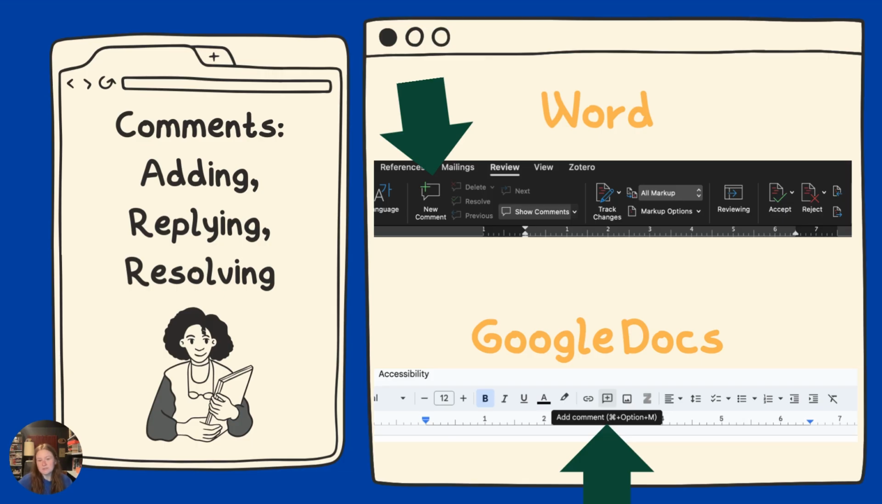My screenshots mostly going forward are going to be from my computer, which is a Mac. So things might look a little bit different if you are working on a PC, but it'll generally be the same. So you go in and add a new comment.